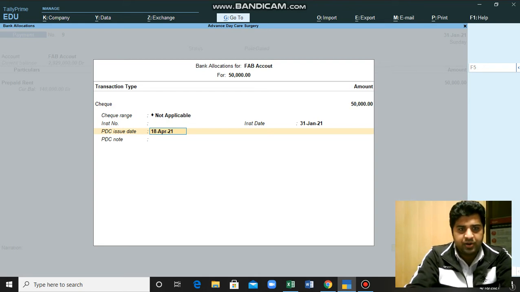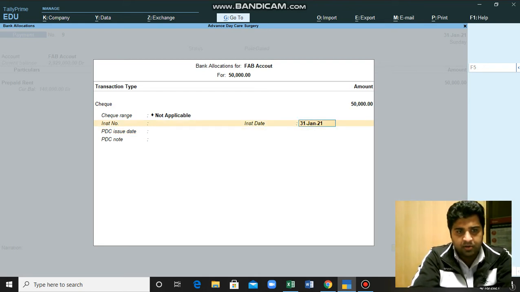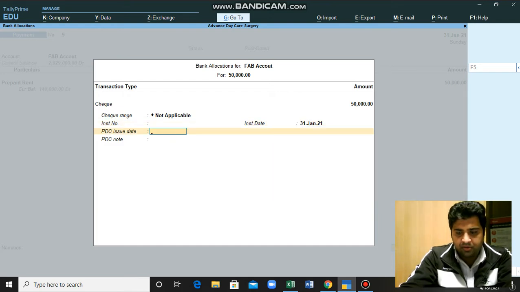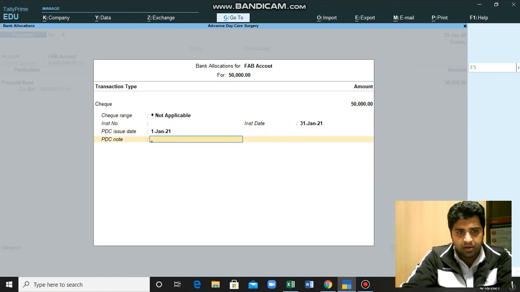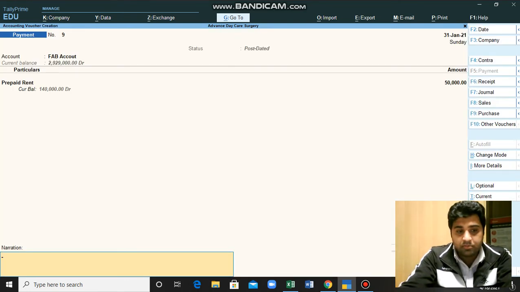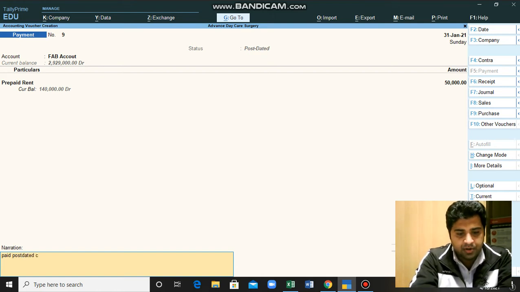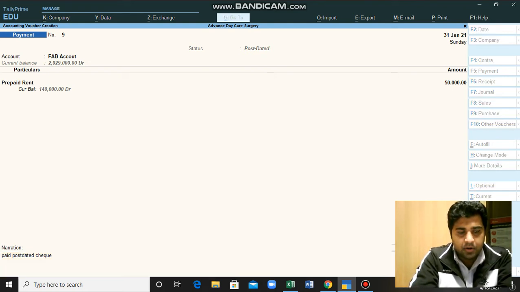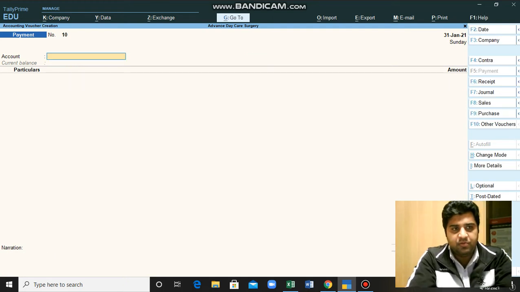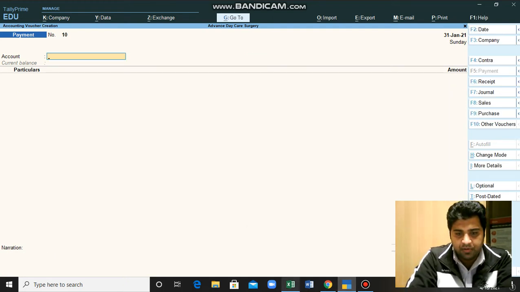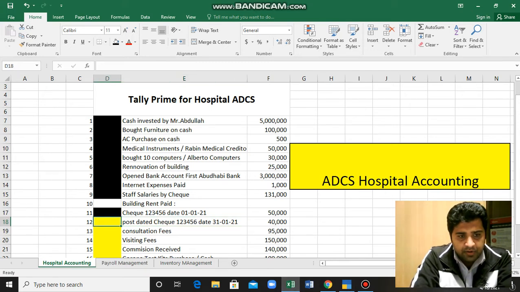Post-dated issue date is going to be issued today, 1/1/2021. Post-dated check. Here we will add the narration. Control A, we will save the voucher. So the voucher is saved.